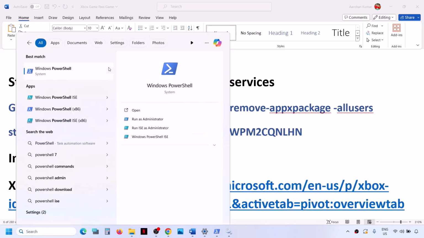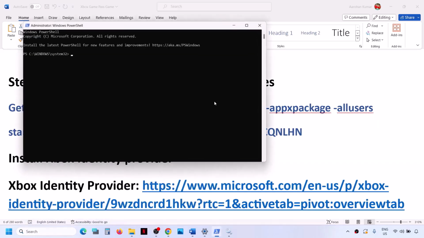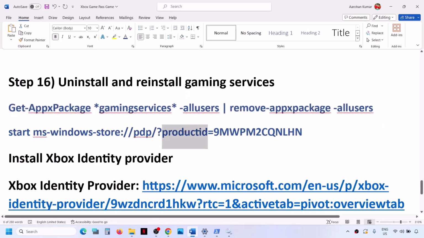Always open PowerShell as an administrator. Click on yes to allow, paste the command, hit the enter key. This will uninstall gaming services from your computer. And then once that is done, copy the second command.